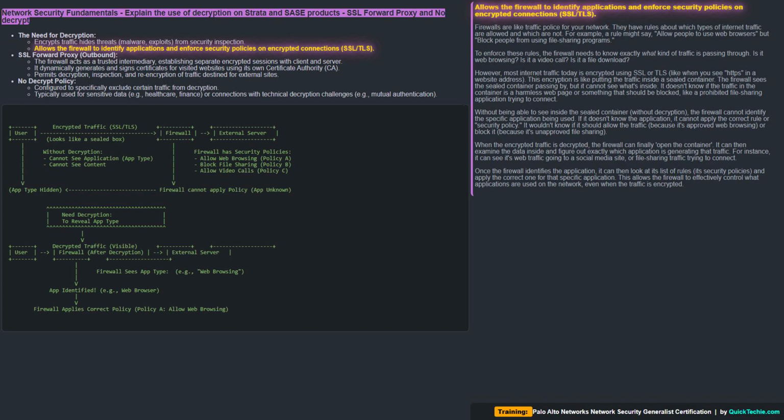Without being able to see inside the sealed container, without decryption, the firewall cannot identify the specific application being used. If it doesn't know the application, it cannot apply the correct rule or security policy. It wouldn't know if it should allow the traffic because it's approved web browsing, or block it because it's unapproved file sharing. When the encrypted traffic is decrypted, the firewall can finally open the container. It can then examine the data inside and figure out exactly which application is generating that traffic.